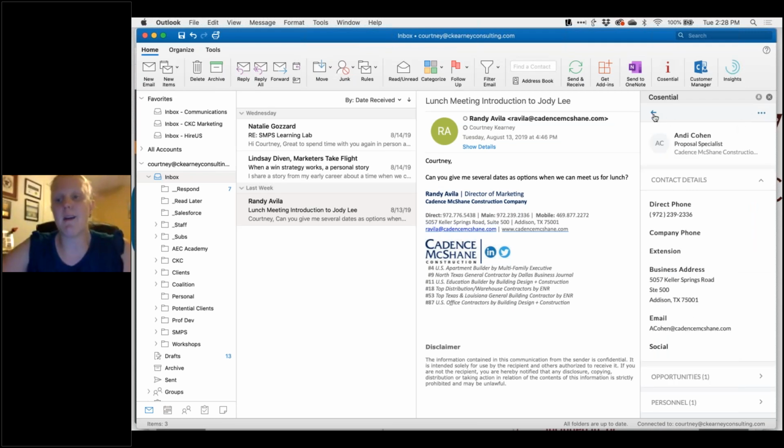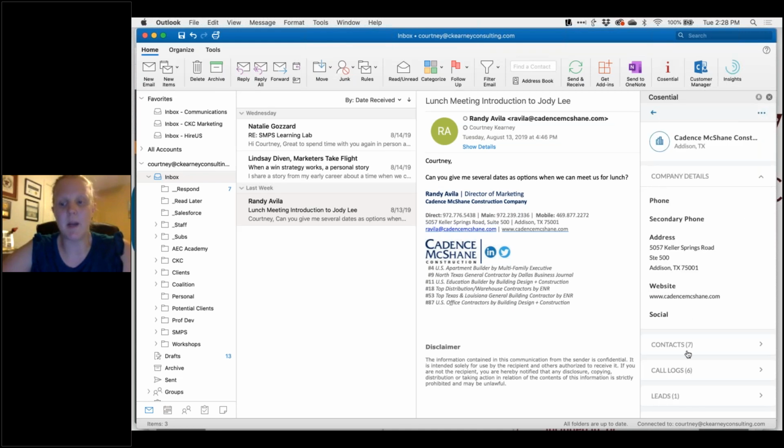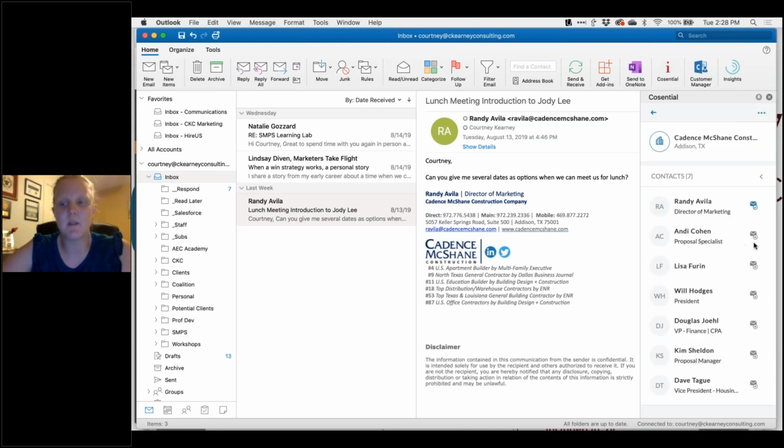Maybe Andy wasn't tagged on this email, so it's not going to come up automatically, but I do want her to be tagged. From this window, you can tag that individual. You would just click the envelope, it would turn blue, and then it's tagged to that record.